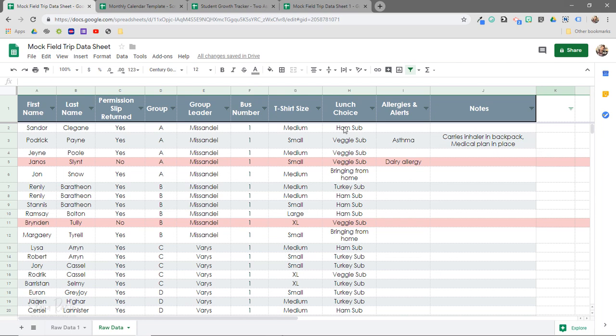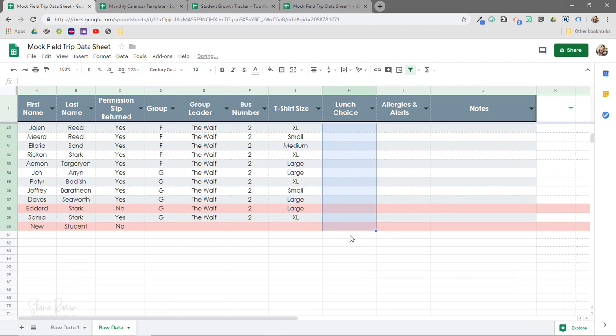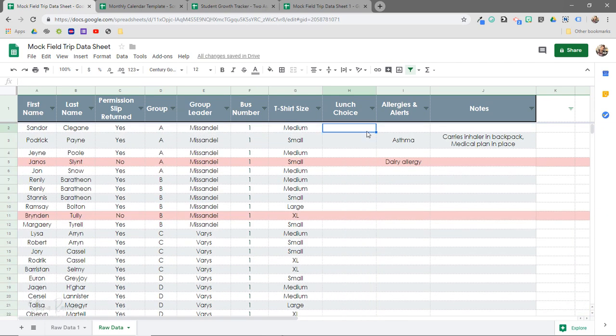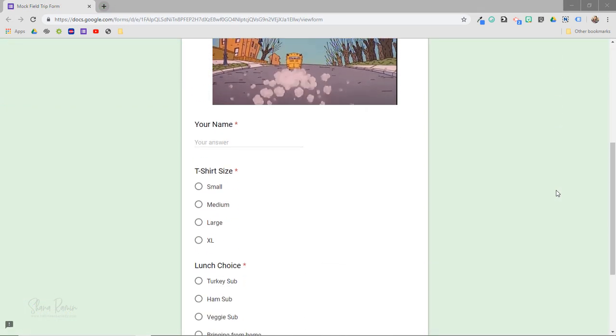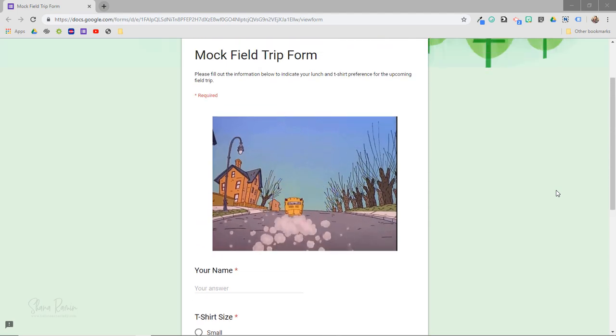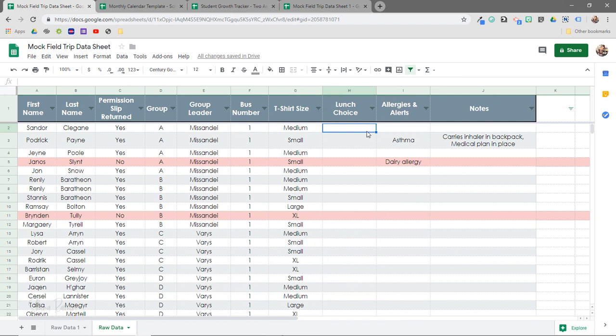Let's say we did not have the lunch choices already set for us. So I'm going to delete this column here. And like I said in the first video, Google Forms is a really good way to collect information. So if I could have students select their lunch choices on the Google Form, I'm definitely going to do that. But if I do have to manually enter the lunch choices or t-shirt sizes by hand, taking a moment to create a drop-down menu is going to save me a lot of time in the long run.